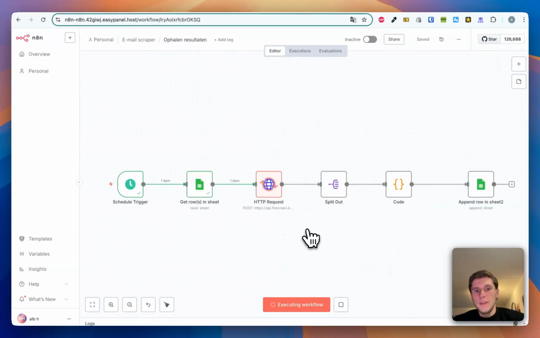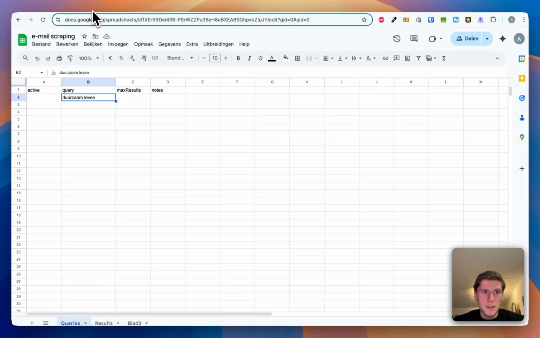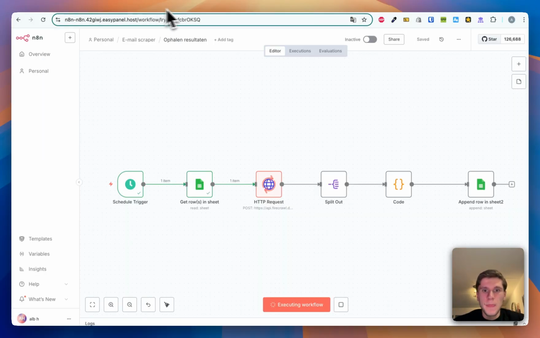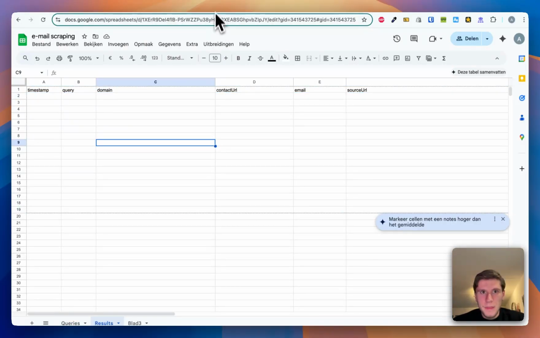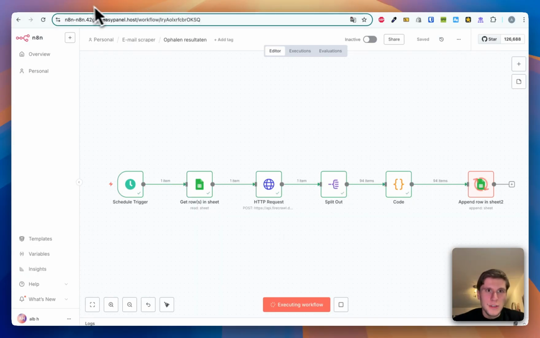From there on out, Firecrawl, I'll later dive deeper into the workflow, no worries. But Firecrawl scrapes the internet. It finds all the URLs that are ranking for this query. From there on out, you'll get an output in a results sheet. And this results sheet will loop over all the results that Firecrawl has outputted.